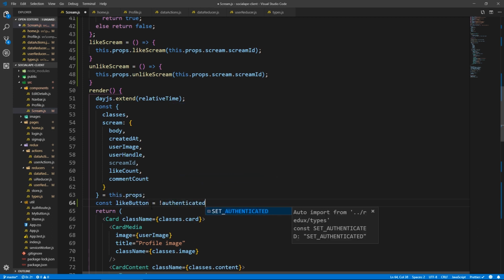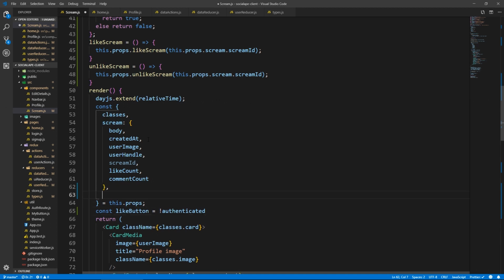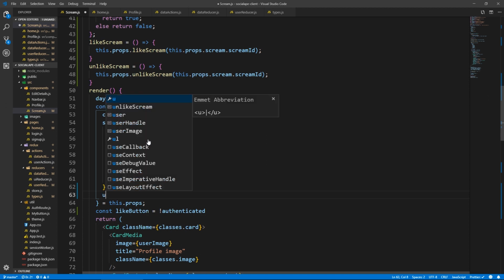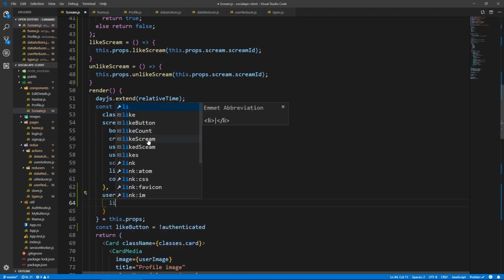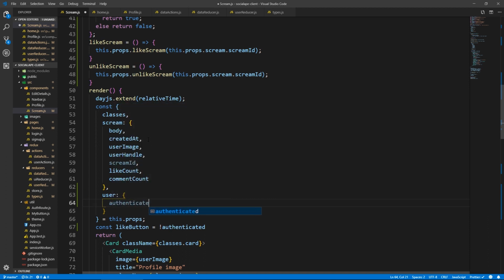Actually, we need to get authenticated as well from the props. So here in the props we have the user because we mapped it from the state. So we do user, from the user we get the likes. I don't think we get the likes, we get authenticated. I think we only get authenticated, yeah.